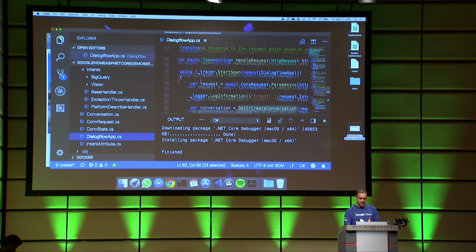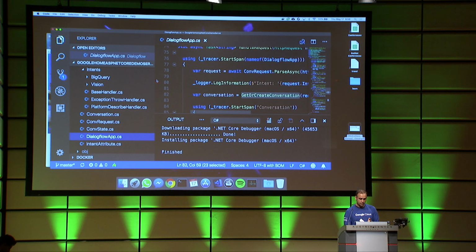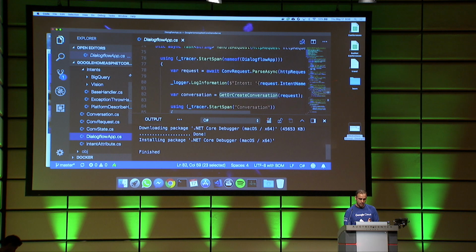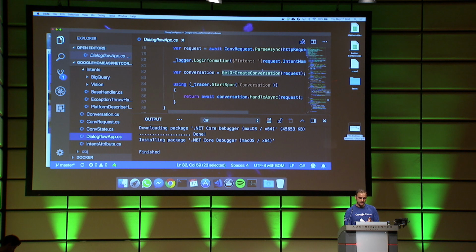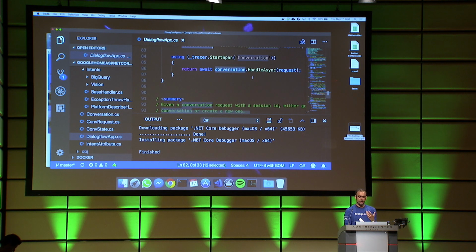it has a handle request. Let me move this a little bit. It will basically get the request. It will either create a conversation for it, or it will get an existing conversation that exists. Once we have the conversation, we need to handle that request. So we pass that request to the conversation.